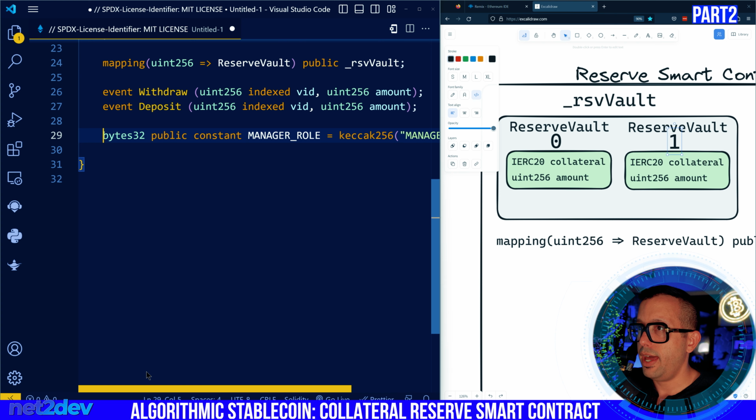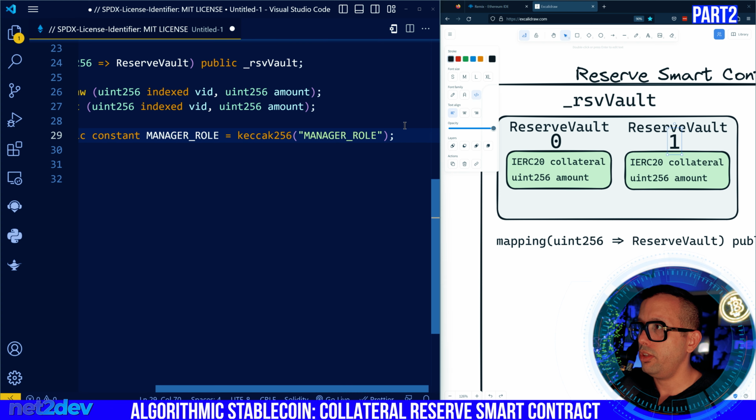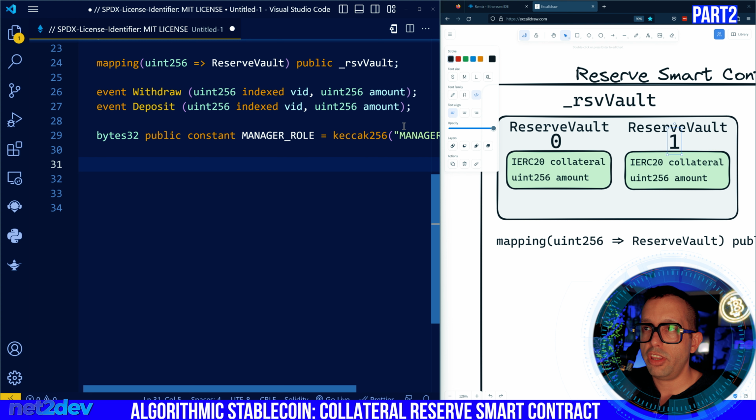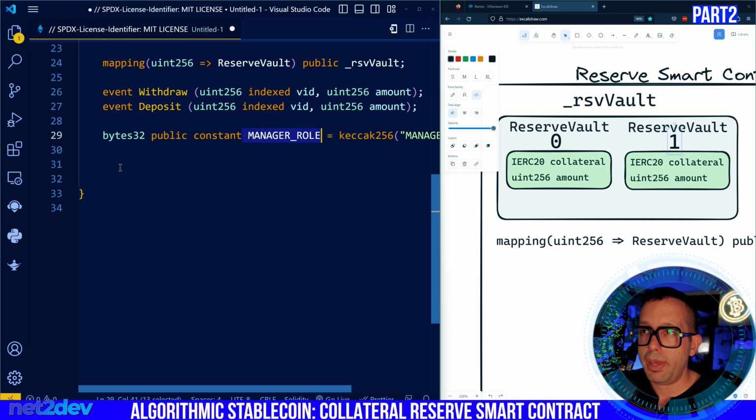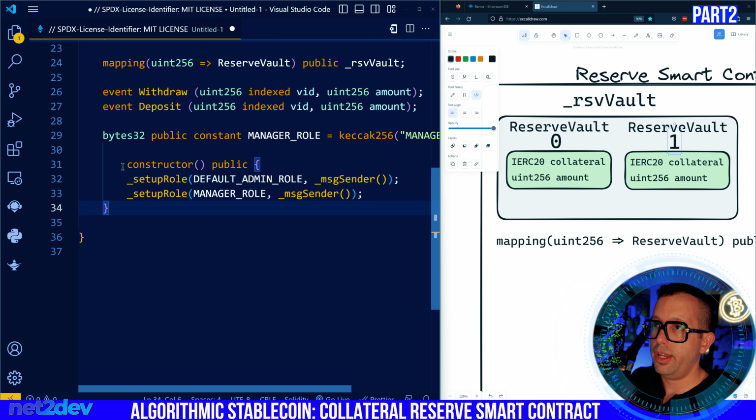Beautiful. So we got that access control, and now we are going to call the constructor so then we can assign the deployer of this smart contract already the manager role and the admin role. The admin role basically allows the owner of the smart contract to add more people or more wallets or more contracts as managers. Okay, so let's go ahead and paste that in.